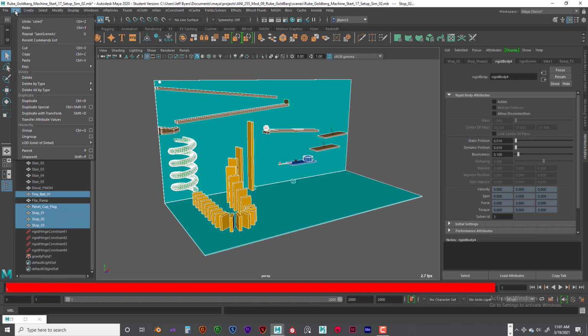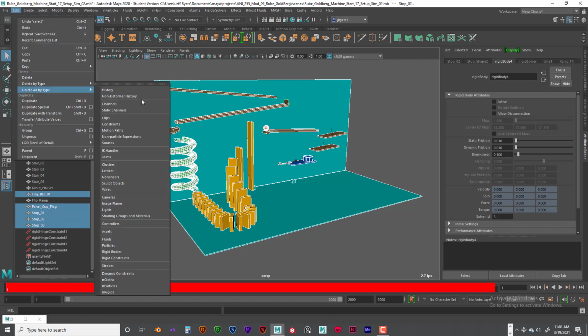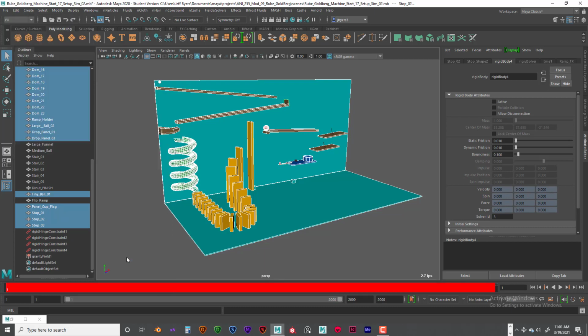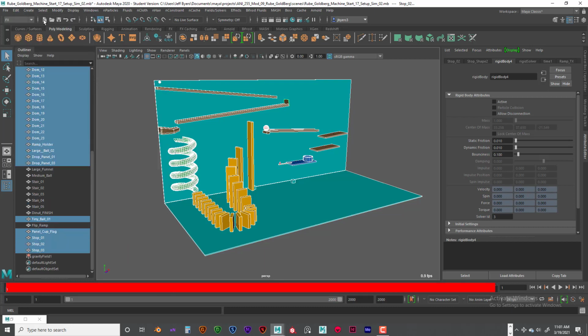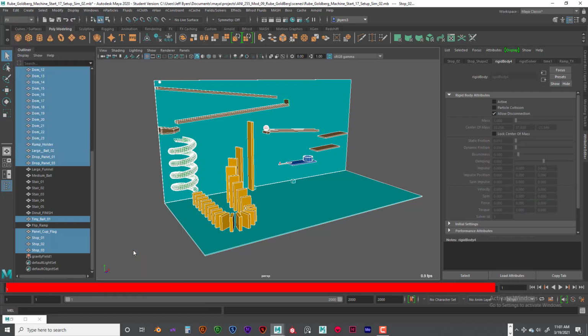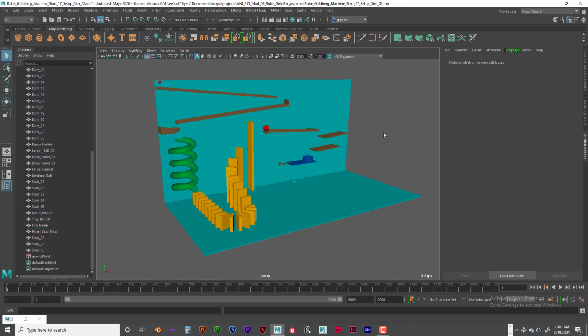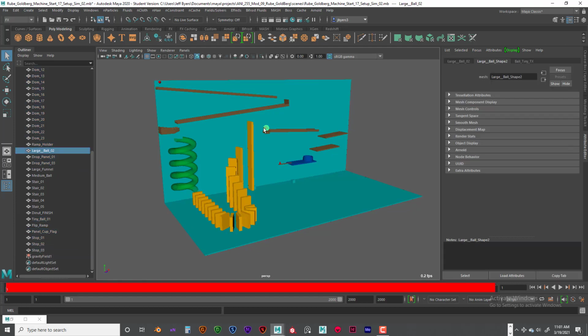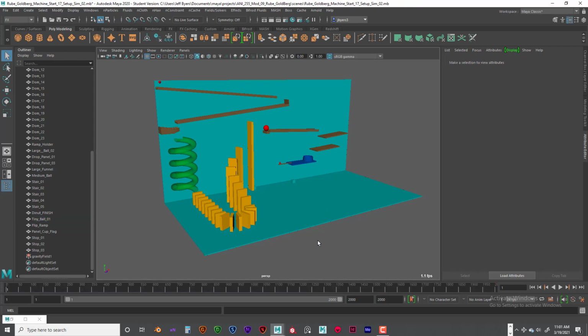So edit, delete all by type, rigid body constraints. Okay, took care of that. Edit, delete all by type, rigid bodies. Took care of that. So all we have left is our keyframe. Cool. Awesome. We don't have anything else in here. So now we're free to play this.